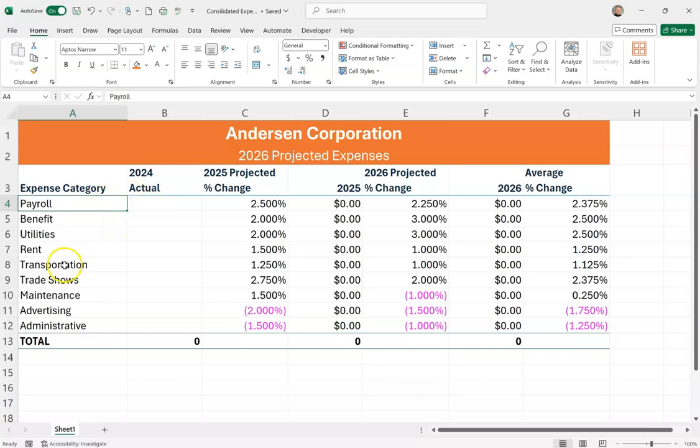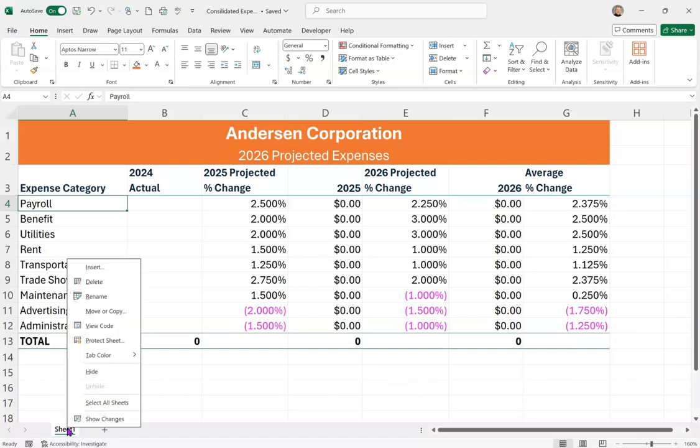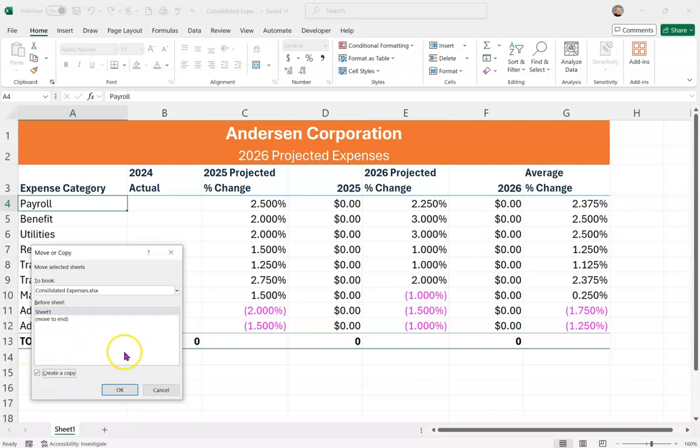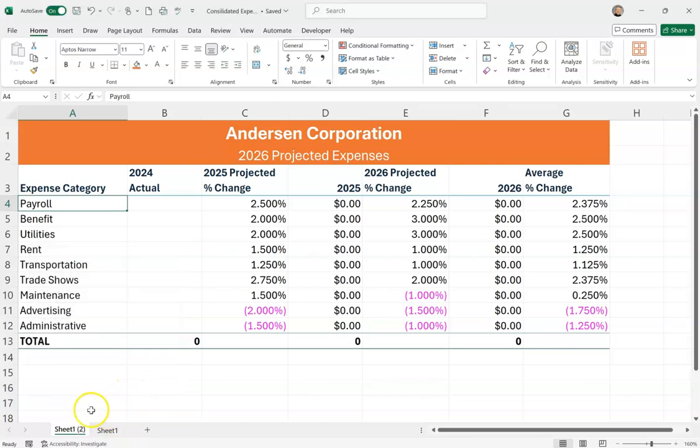So in our Sheet tab area down at the bottom, we're going to create a couple copies. We're going to right click on our Sheet 1, select Move or Copy, select Create a Copy, and then select OK. And so that's created a copy of that sheet.